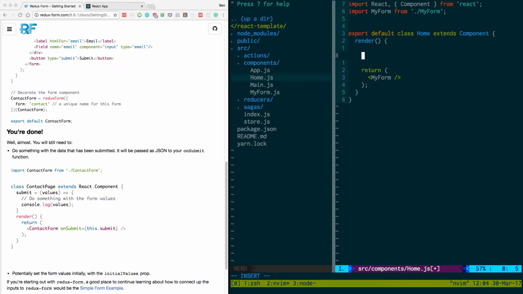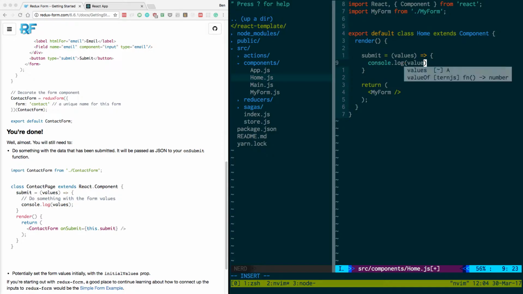So there's like two ways to do it. You can put the on submit outside your form or inside your form. This is what I would say, doing it outside your form. So we can do this first. We can call this submit. Do console.log values. And then we can say on submit is equal to this.submit.